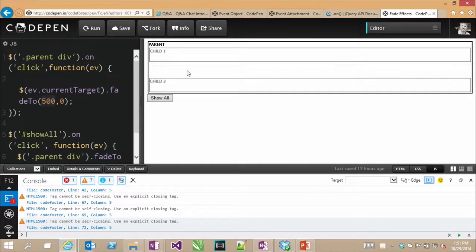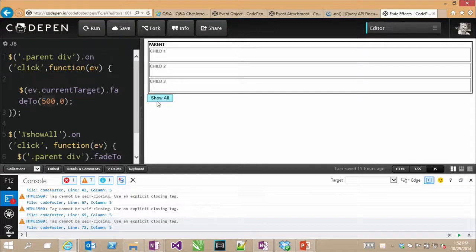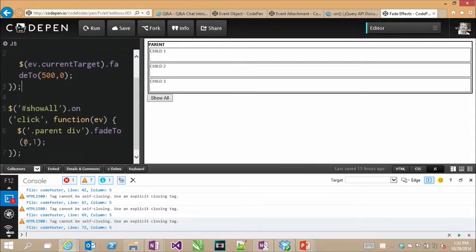So when I click on one of these, notice it faded out, and it keeps that space for me. It didn't pull it out of that space. So if I click on another one, it fades them all out. And if I hit show all, it fades them back in. And it faded them in very quickly. See, it faded them in instantly, and it brought it up to a fully opaque value of 1. Okay? So let's change this a little bit.